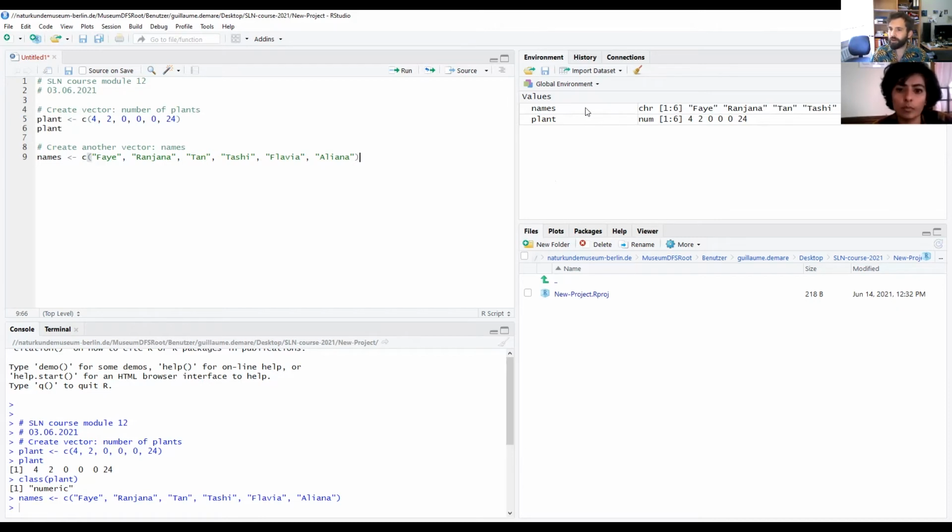And now I have a second vector. This one is going to be a character vector because I put these quotation marks around every value. And I have 6 names, right? Which correspond to the 6 numbers. And again, remember, the order is preserved. So it's not going to do anything like reordering alphabetically or anything like this. It's just going to preserve the order that I assign.